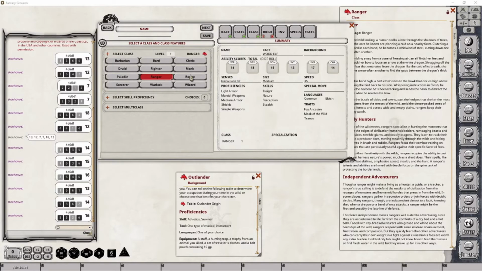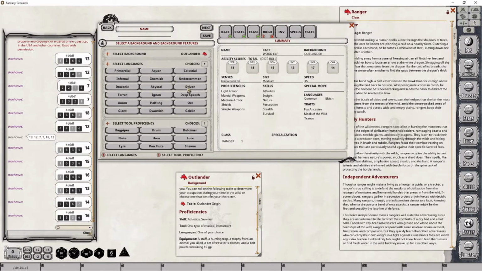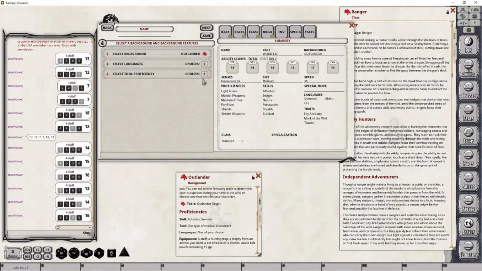But we are now essentially ready to move on to our background selection. And as I'm going with Outlander, I already have that in mind. And as you can see, we are starting off with 6 skills. That is practically ridiculous. But I also need to choose a language as well as a tool proficiency here. So for a Ranger, I'm going to go with Orc. And I'll just go with a small pan flute.